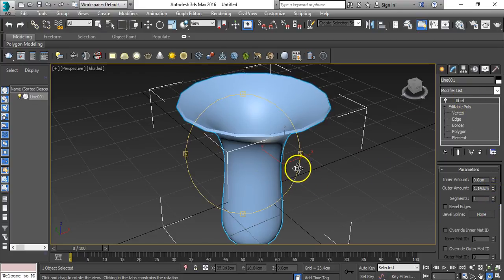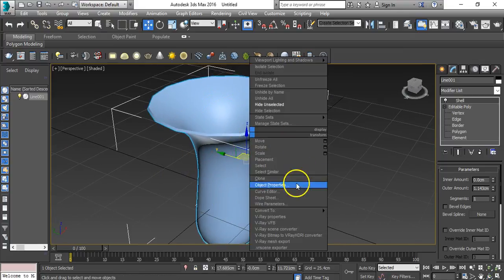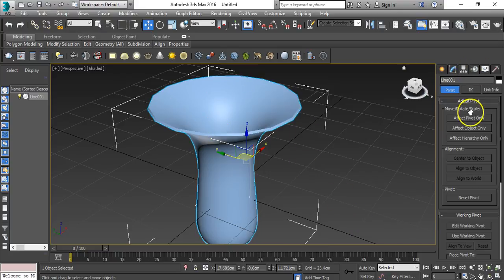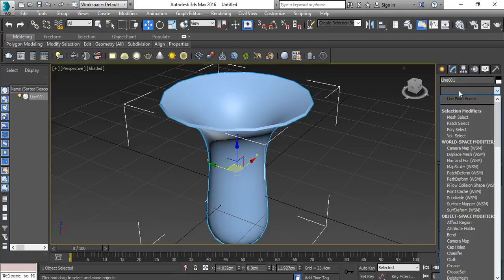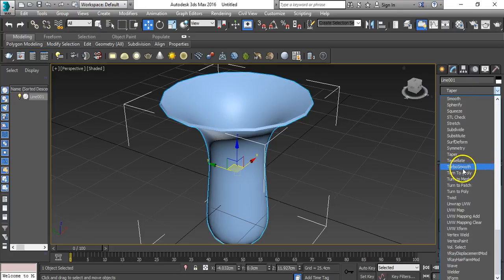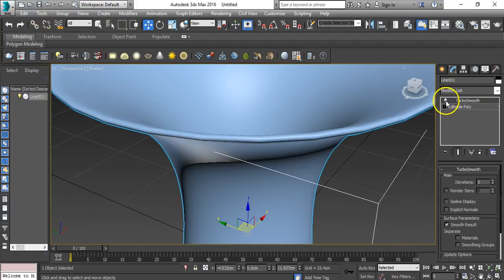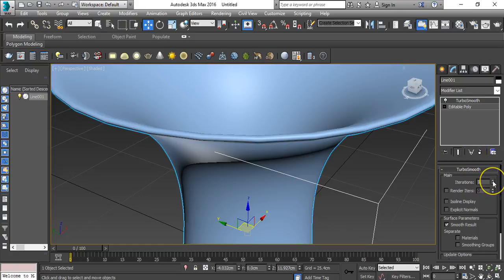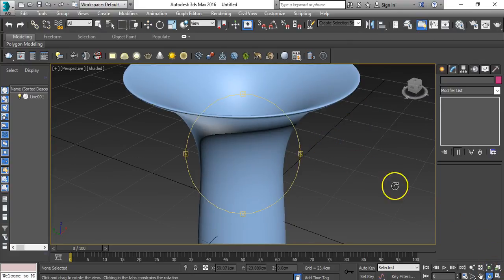Okay, but still this is not smooth. So in this case, you first convert this to editable poly. You have an object now. Let me center the pivot. Okay, now you apply turbo smooth. What does turbo smooth do? It will give smoothness to your object. You can see here. Okay, the more iterations, the more smoothness. And you see this is now so smooth.